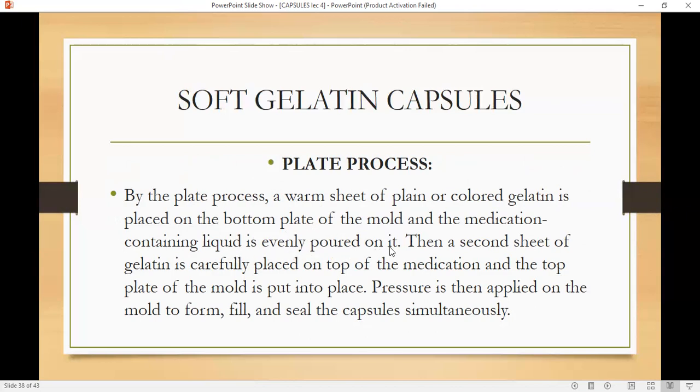Means there is a plate on which a warm gelatin sheet is placed. There is a mold on the plate so that the capsule will be made from that mold. Then a second sheet of gelatin is carefully placed on the top of the medication and the top plate of the mold is put into place. Pressure is then applied on the mold to form, fill, and seal the capsule simultaneously.